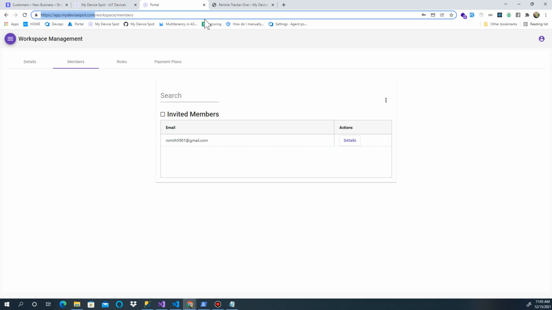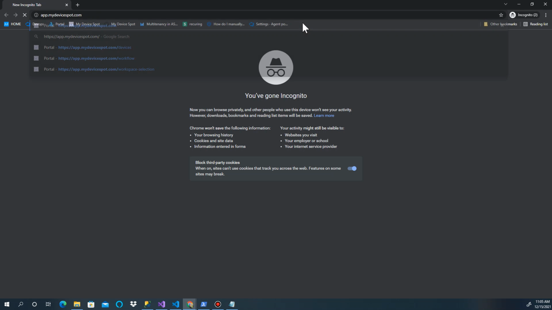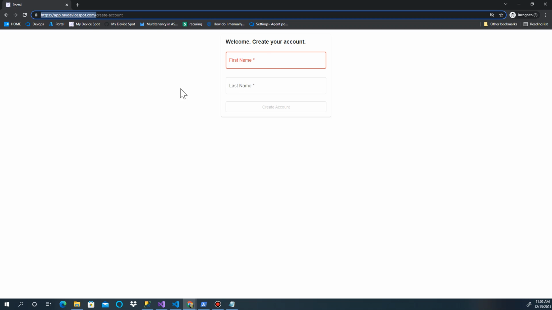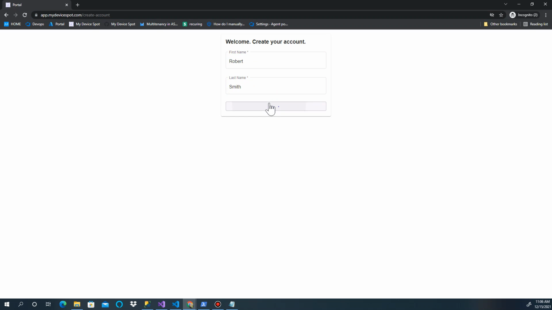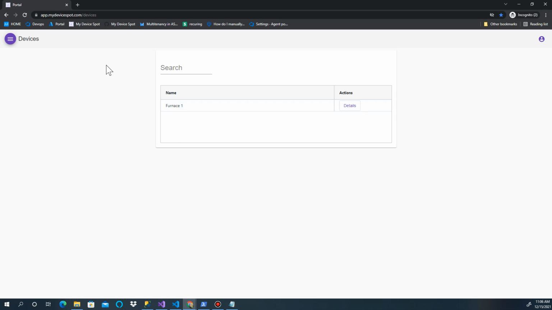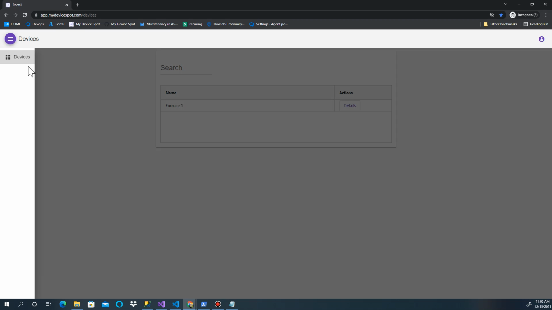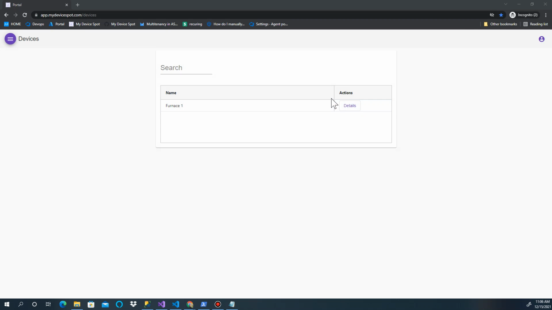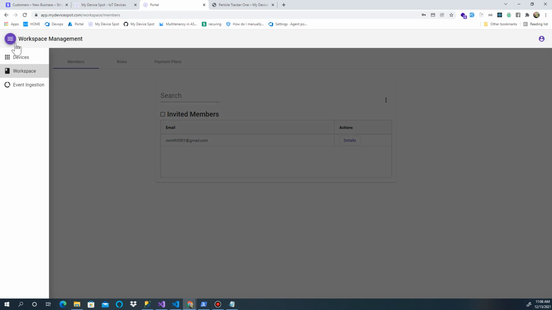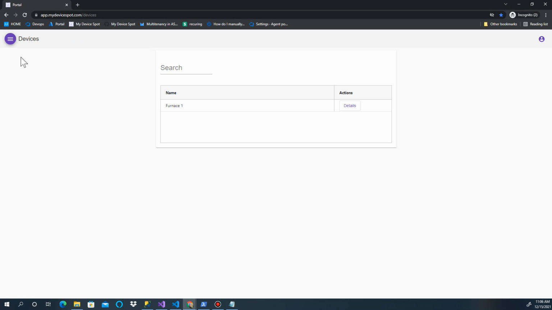So what we're going to do now is open an incognito window and log in with that user. Let me see, I think it didn't do this correctly. Oh wait, it did. Okay, so Robert Smith. Cool. So I logged in, and if I open up the side nav, I only see devices, whereas I have devices, event ingestion, all of that.